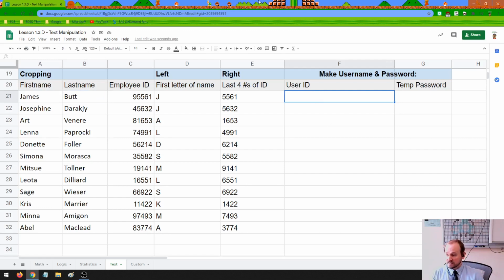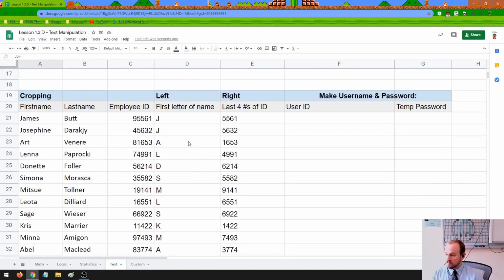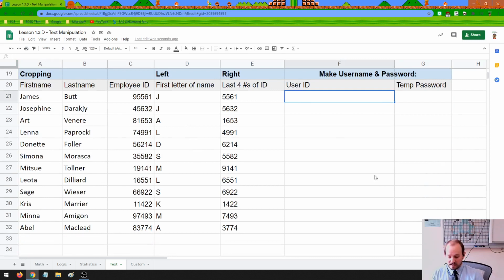So how are we going to set this up? Well, we've got to use some of the stuff from up here. We have to use that join system. When we go down here, we have to add that. So we're going to add a bunch of different ideas. So I'm going to say equals, all right? We're going to grab their first letter of their name. Then we're going to say ampersand. I want their entire last name, so we're going to grab that. All right, I'm going to press enter. Now I was able to make their username.